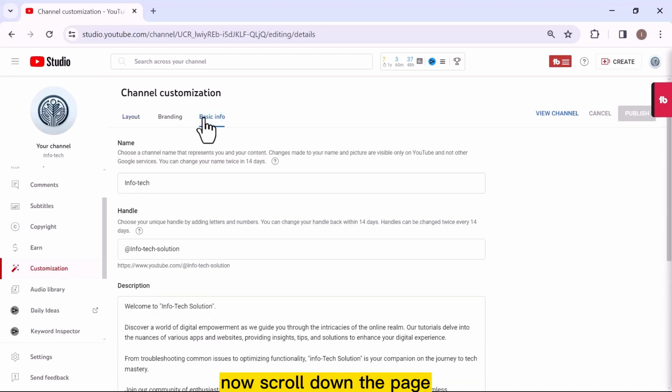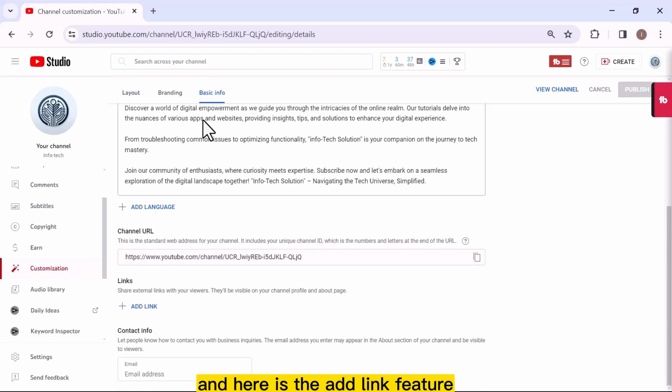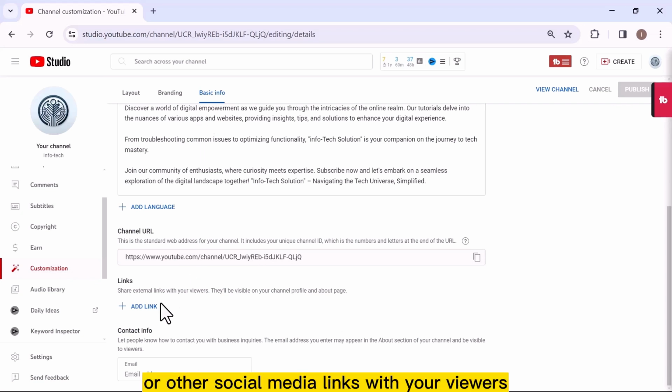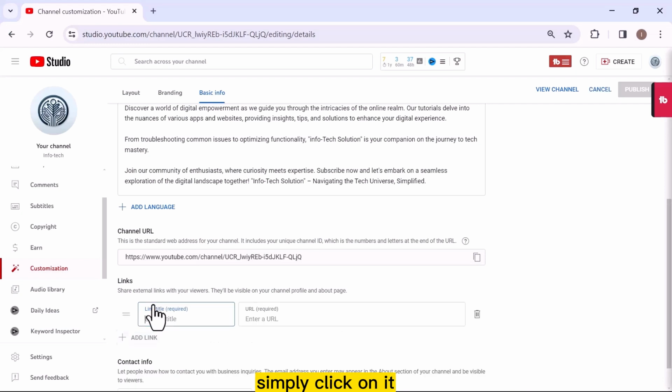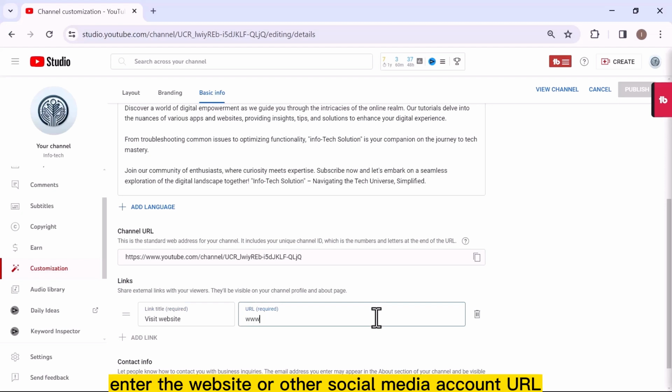Now scroll down the page, and here is the Add Link feature. You can share your website or other social media links with your viewers. To add a link, simply click on it. In the first box, type the link title. In the next box, enter the website or other social media account URL.